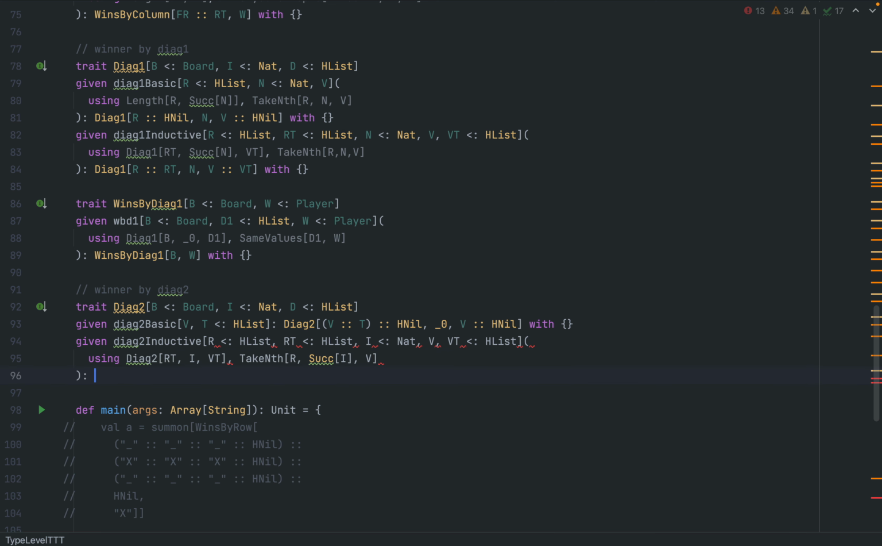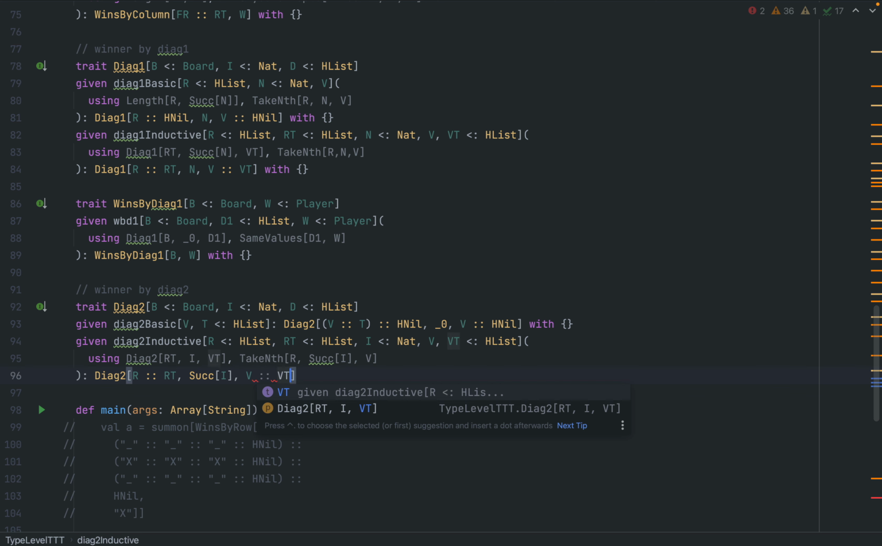Then I'm going to make the compiler create a predicate for diag2, and the board is the row combined with the rest of the rows. And we have successor of I, the next index, and the values are going to be v with vt. So the index I is the index up to which I'm building the diagonal d out of this board. This is essentially what the I means.